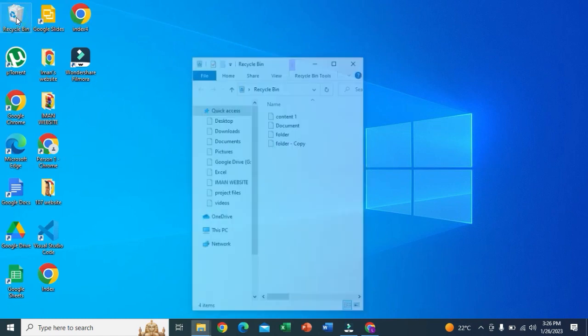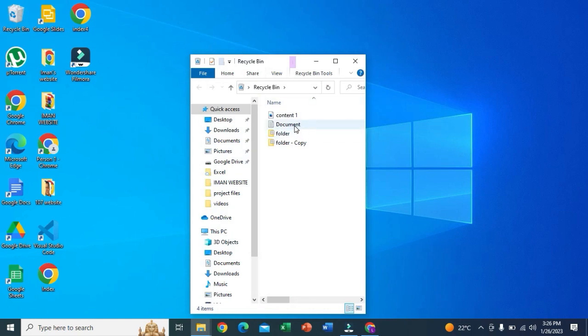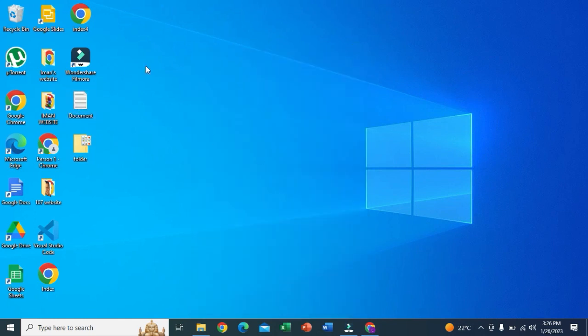The second way is that we delete them again and go to the recycle bin. And we just drag and drop them back to Windows. See, move to desktop. We just drag and drop. It's that simple. And for the third option, let's just delete them again.